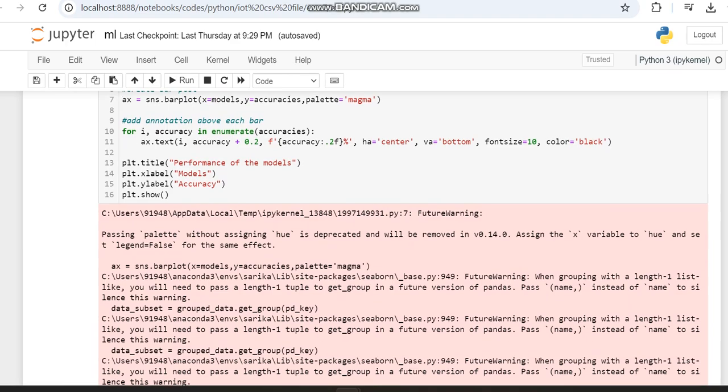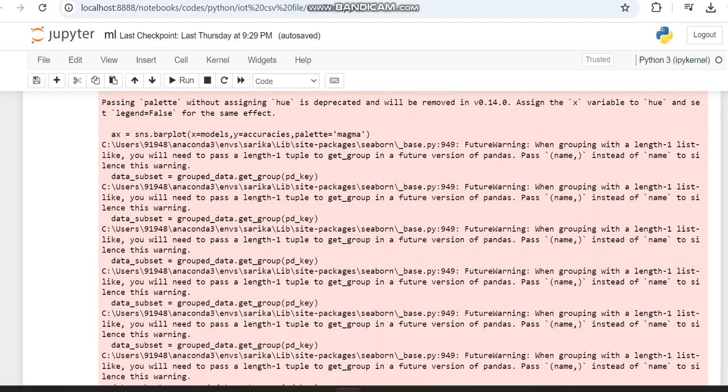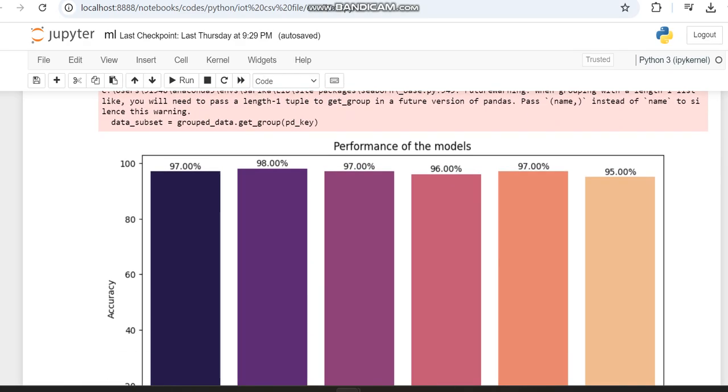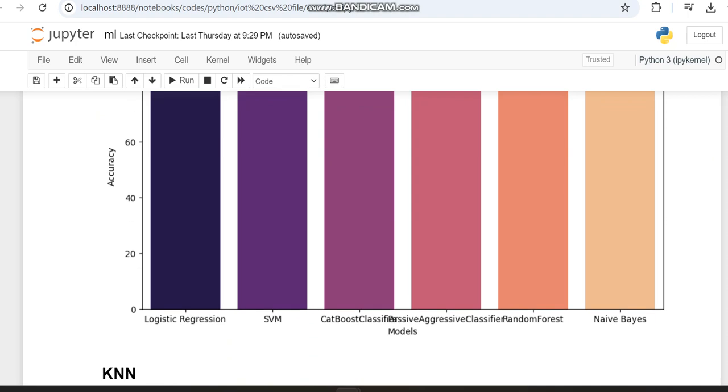All these models we have plotted within a bar plot. So this is the bar plot, and you may notice the naive Bayes is the one having the least accuracy. In the next video, we will be working with the KNN algorithm and will make a comparison with that.